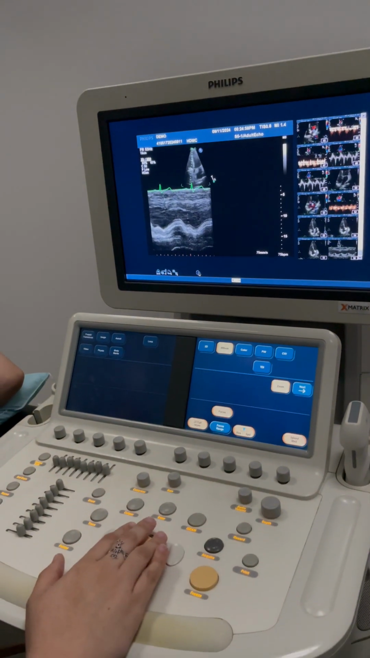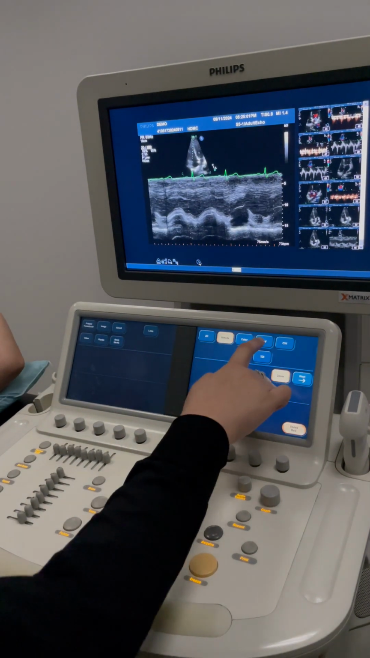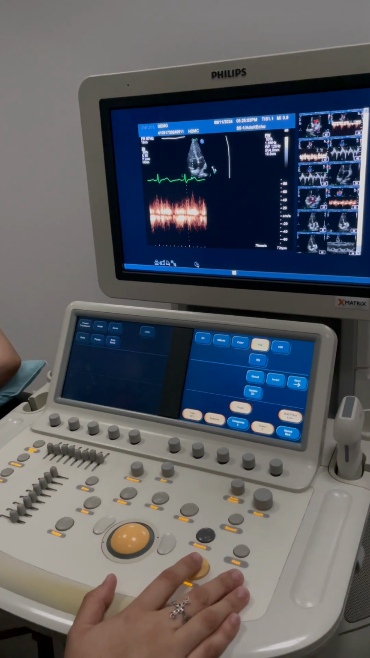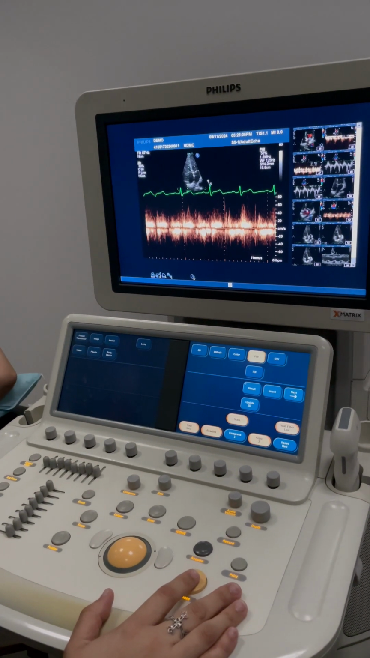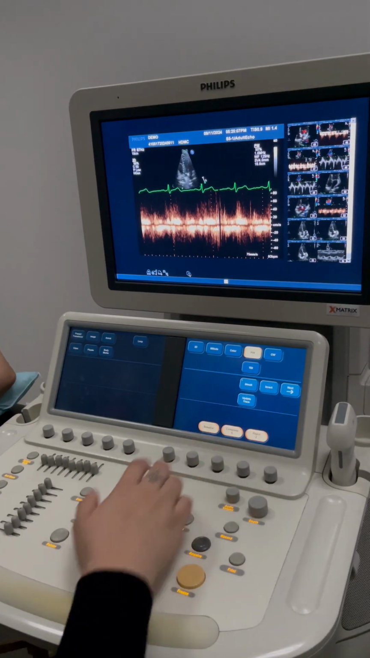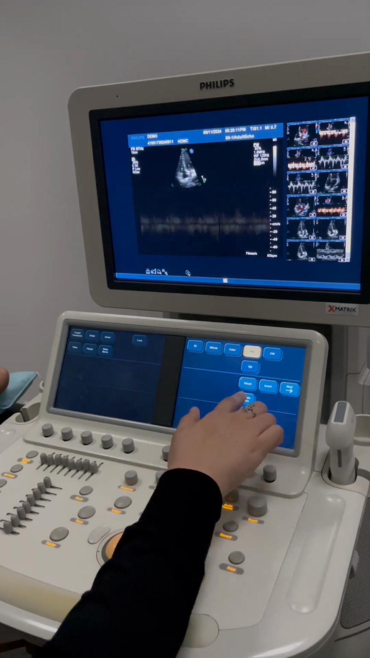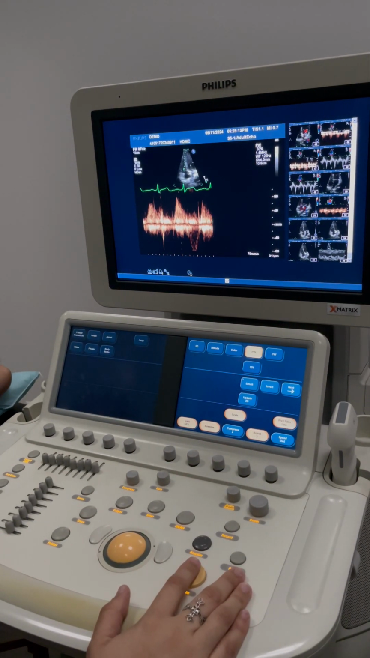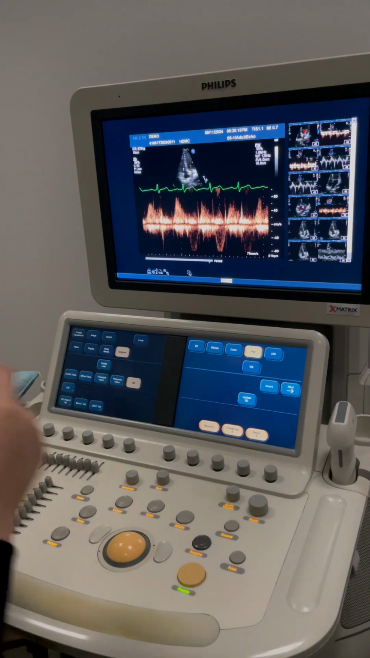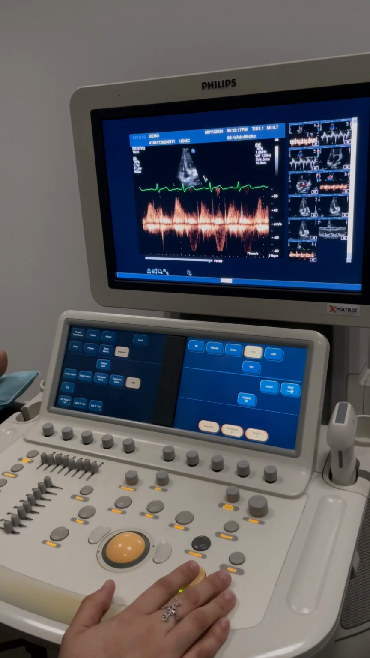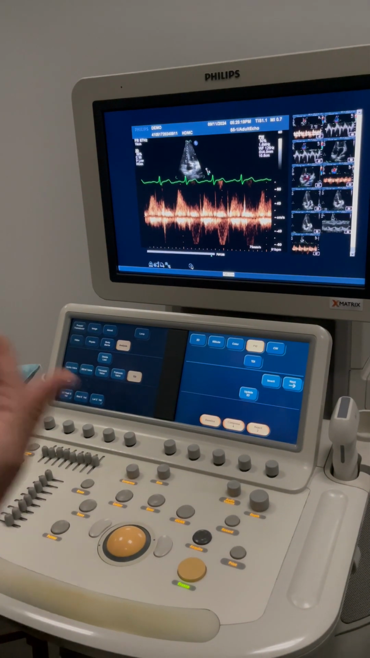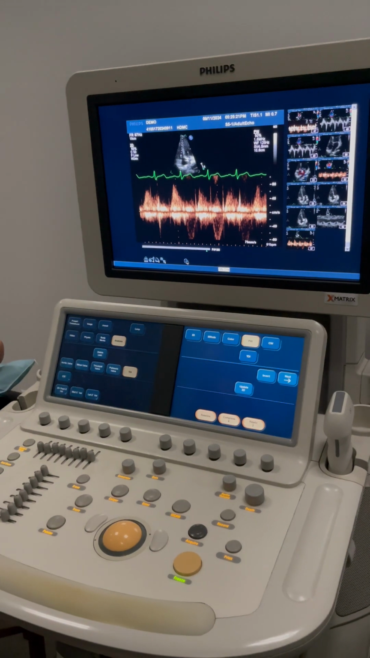Now we're going to do pulse wave on our tricuspid valve. So we don't have the calculation package for the tricuspid valve, so there's nothing to measure. We're just going to take a picture of it. The GE does have a calculation package, so if you have it, then you would do the same thing as a mitral valve. You'll do the E and the A and the deceleration time.